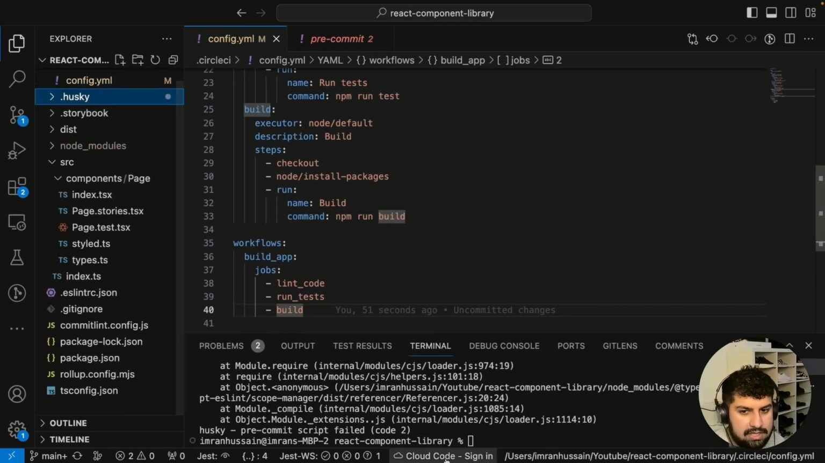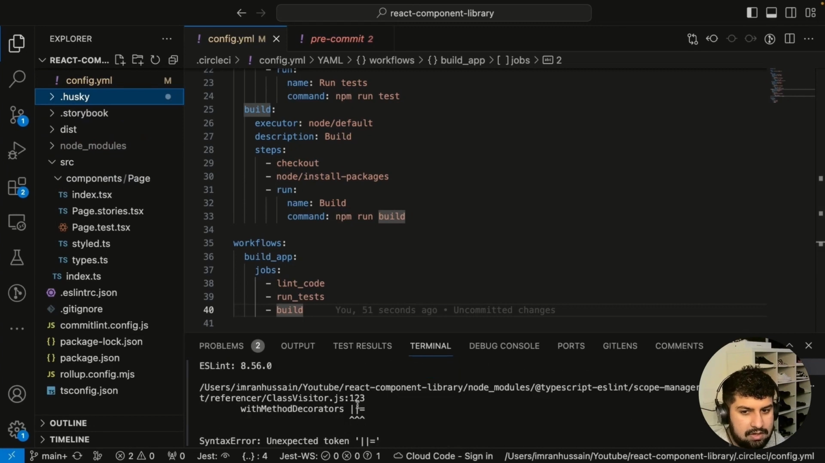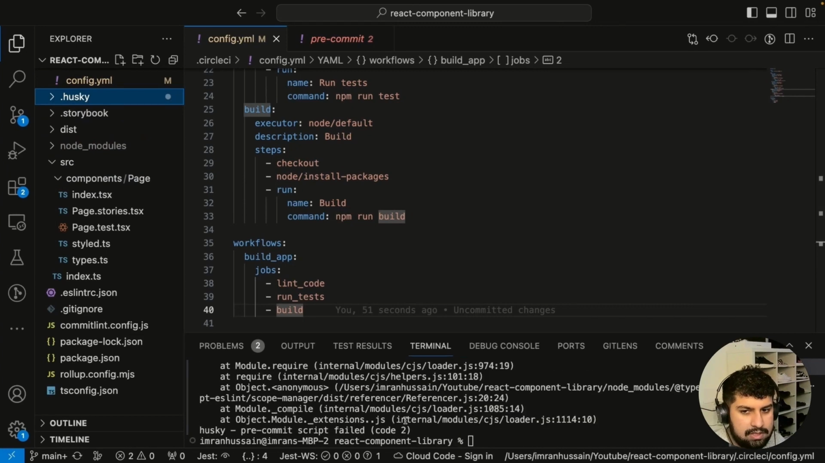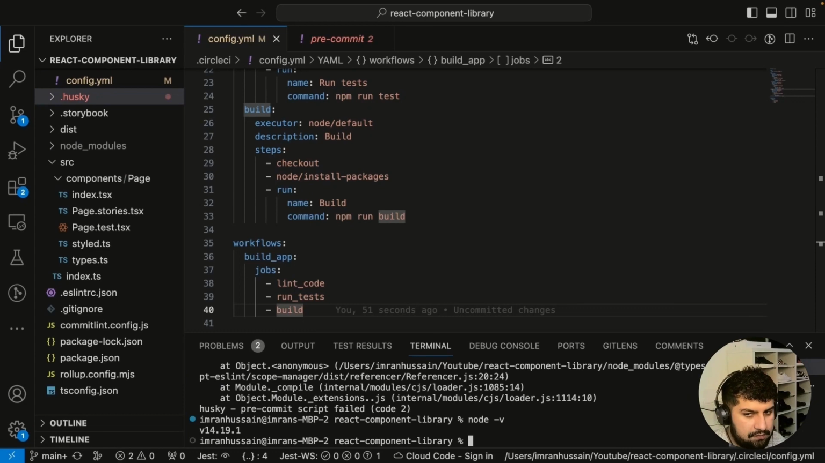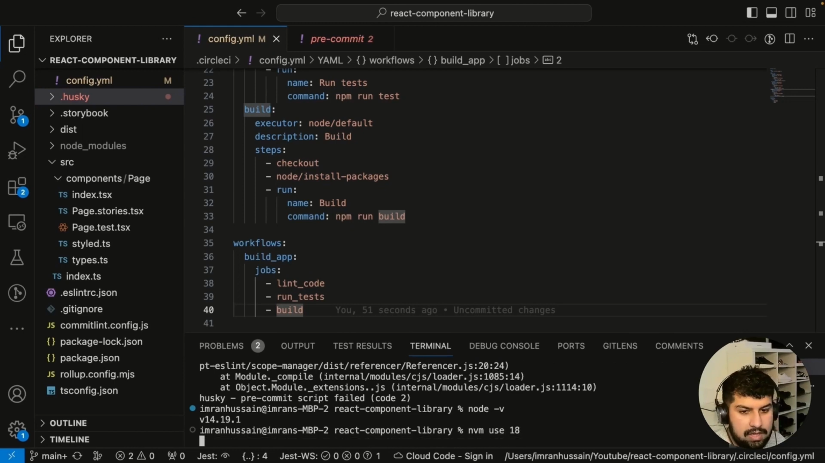So let's close that down. You can see it's got an error in here, what's going on in here. And we've checked the node version, and it's the wrong node version. So make sure you're using the correct node version. And this is using NVM, using version 18. So let's go ahead and use that.